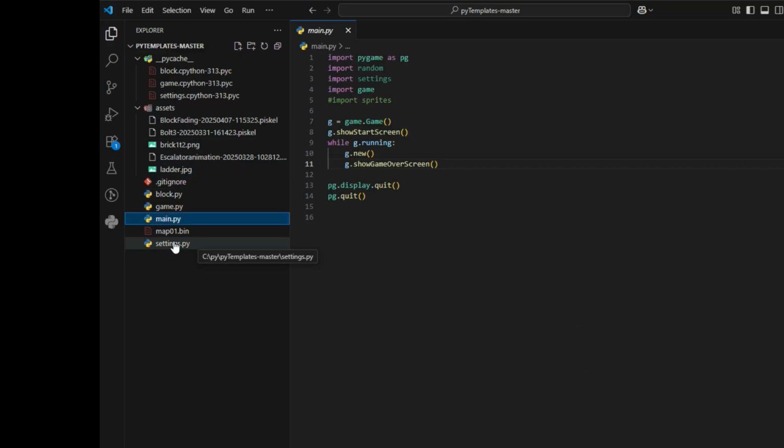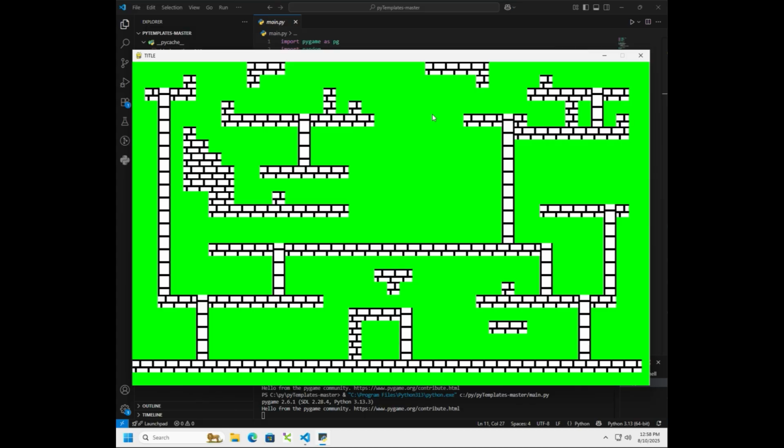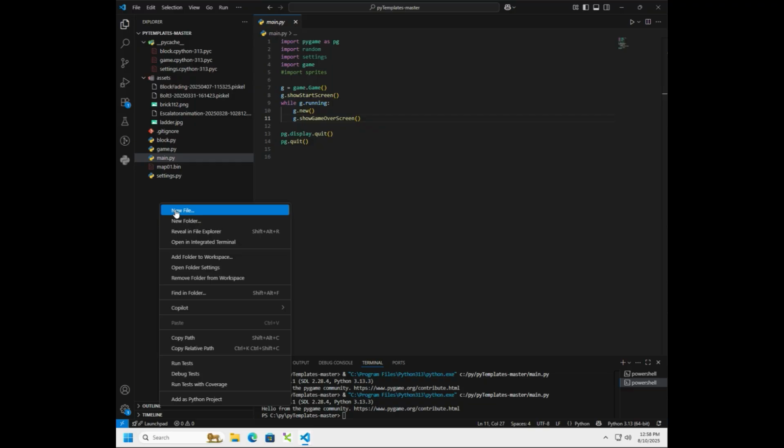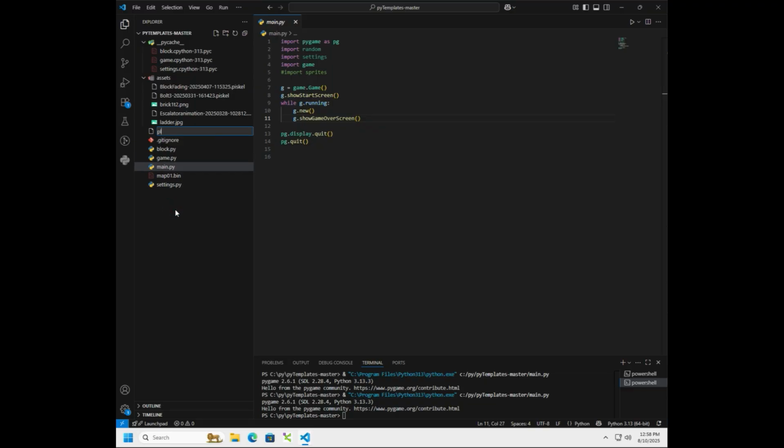Anyway, the first thing I wanted to do is go ahead and create the player object. So I thought from here we could generate a player that we can move around. To do that, we're going to create another class called the player class. We're going to do new file, player.py.